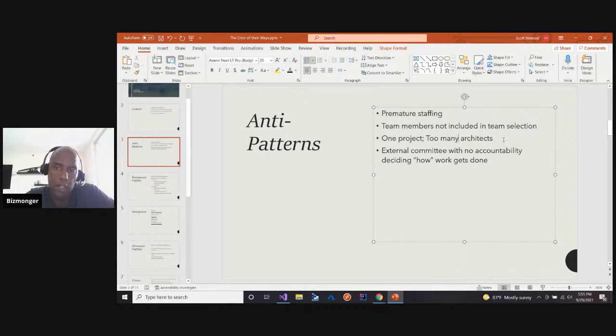Too many architects, including the one that was denied an architect, but he still felt as if he had the responsibility of one. External committee with no accountability. So being held accountable, something like that. Or you could say without any accountability.